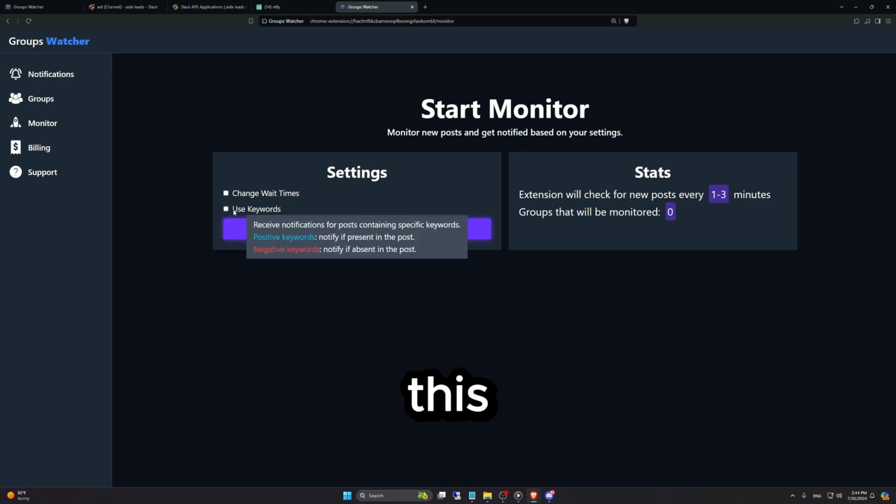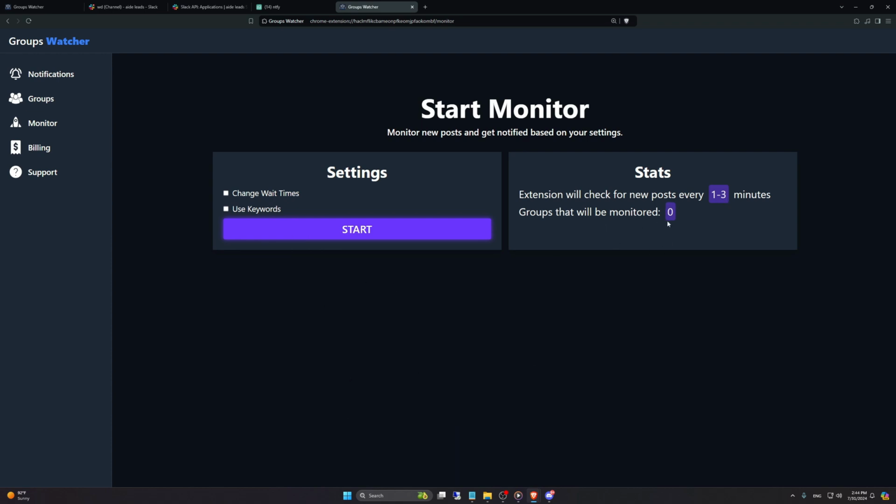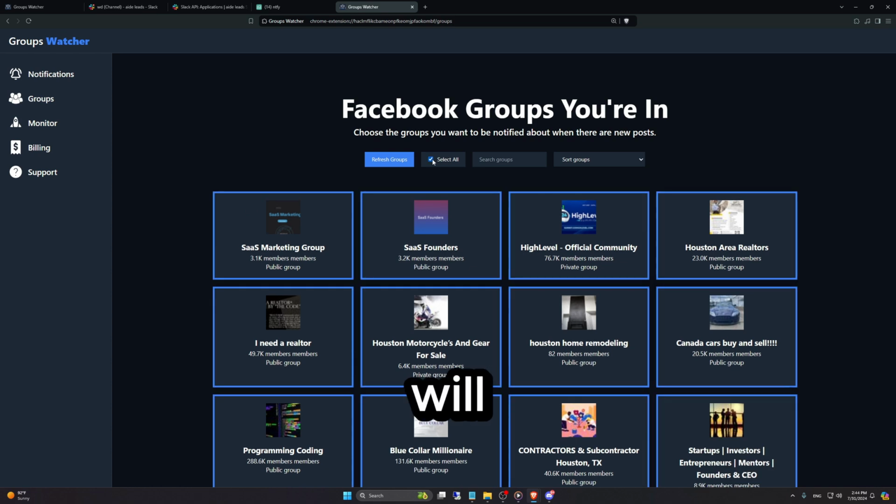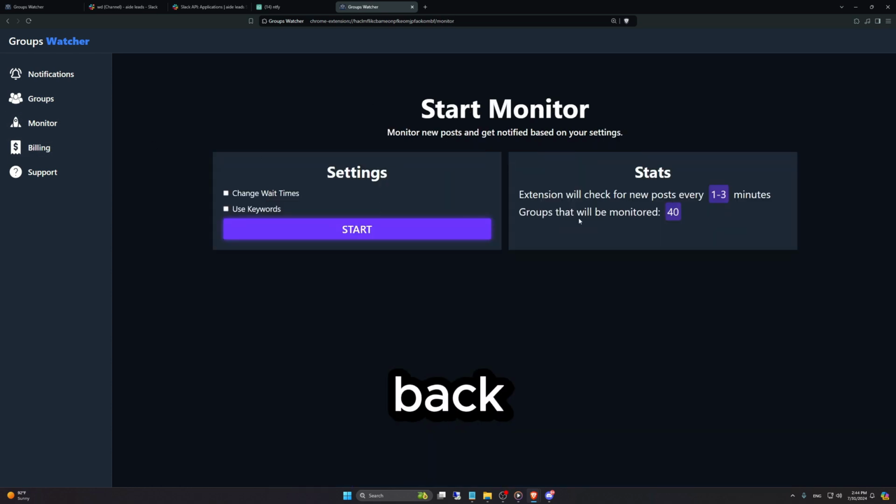For now, I'm going to keep this off, which just means it's going to send me every single new post it finds in any of the Facebook groups that I select. Here, of course, I have 0 Facebook groups selected. So if I click start, it's going to show an error. No groups selected. Select at least 1 group. So let's do that. I will select all of them, then go back. Now it's 40. Let's start this.